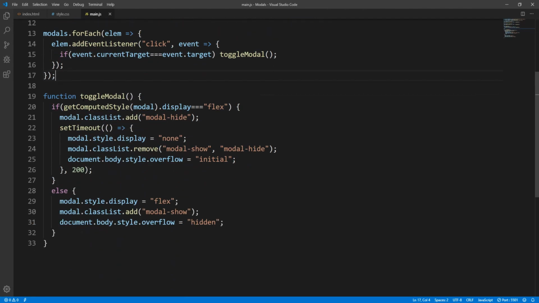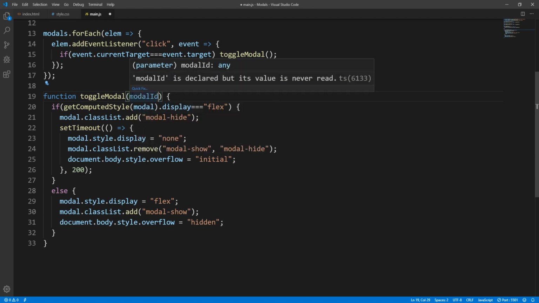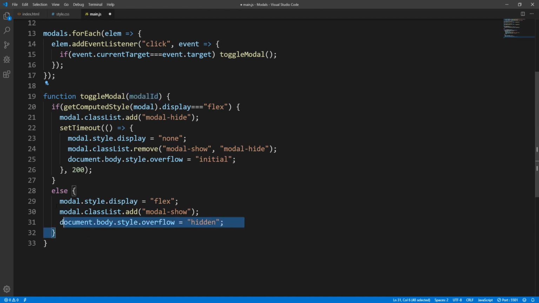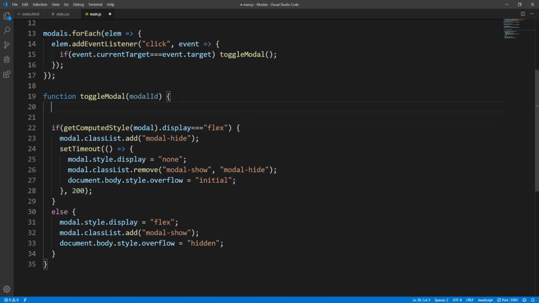Now, regarding the toggle modal function, we now have to specify which modal we want to toggle since we have more than one modal. For this purpose, we will add a parameter to the function, and let's call the parameter modal ID. So the ID string of the modal will be passed into the function as an argument when it is called. And now the only modification we have to do in order for this to work is to get the specific modal using the ID.